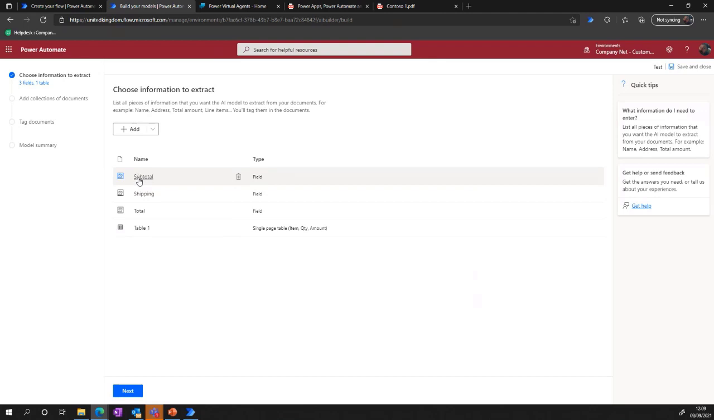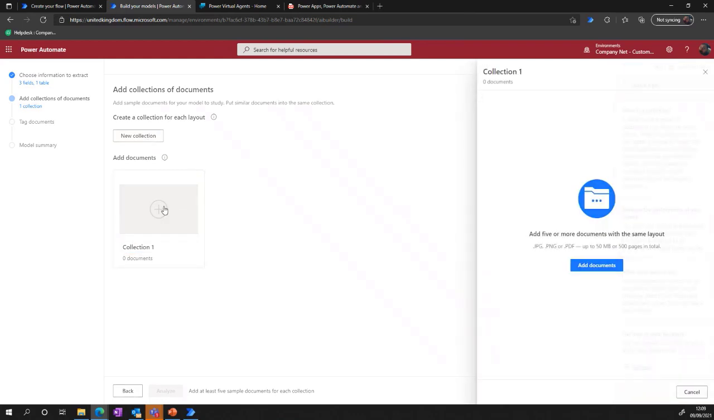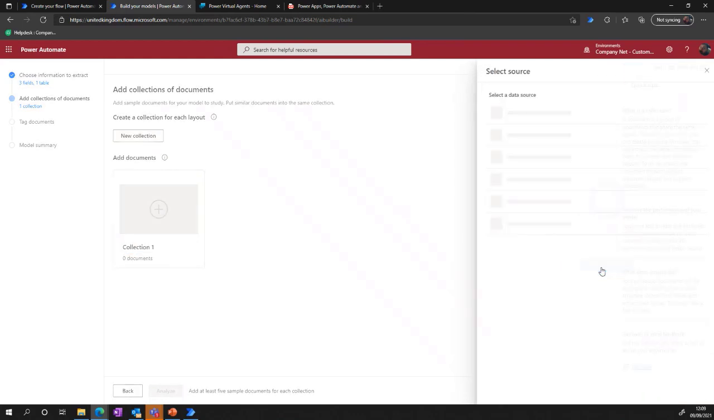So you can see here, I'm just pulling in some sample data from that document. Let's close that for the moment. And you'll see when I go to next, it's all about uploading sample documentation. We're going to train this model to understand where and what sort of data we want to pull from that document. Generally 4 to 5 similar documents is always recommended, and you build up a collection for that.